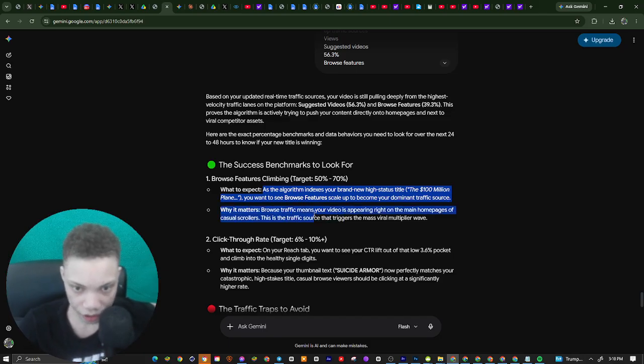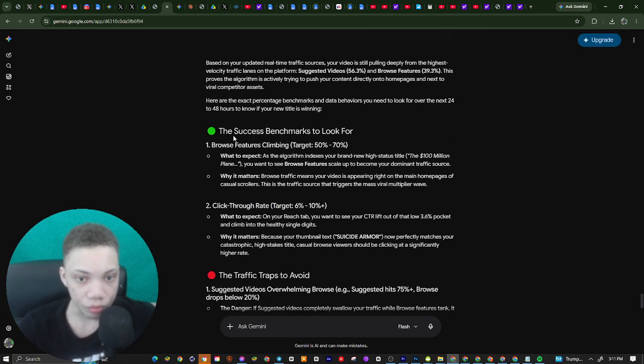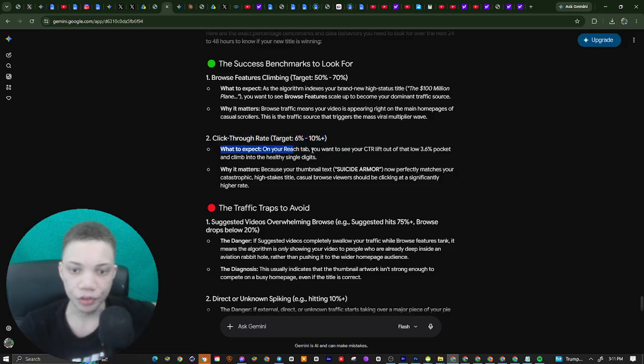Why that matters is Browse Features means your video is appearing on the right hand side of the home page, in front of the casual scroller. You can see click through rate 6 to 10%. So we want to aim for this benchmark: 50% to 70% browse, and a click through rate of at least 6 to 10%. It means what to expect on your reach.